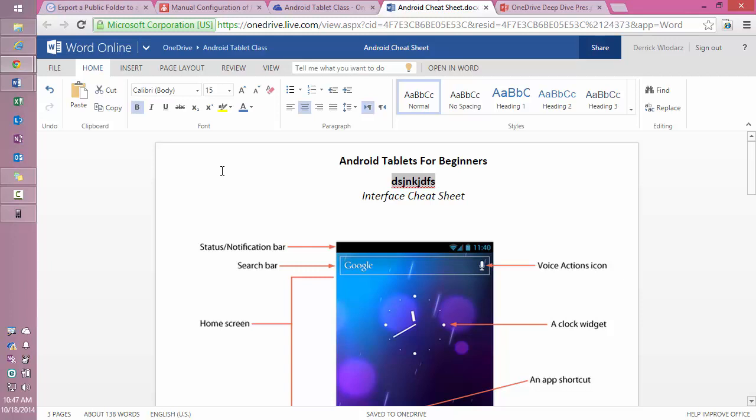As far as I know, as of today, every mobile device out there, Android, iOS, the Windows phones, Windows tablets, and even the Xbox systems, all have a OneDrive app. So you can access your files on any kind of device you may be using, even in the living room.